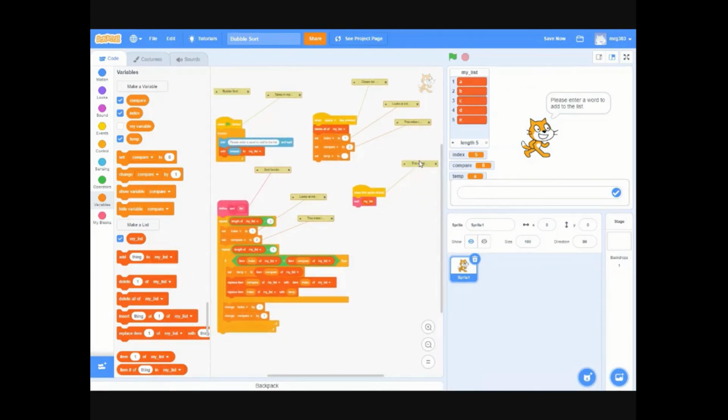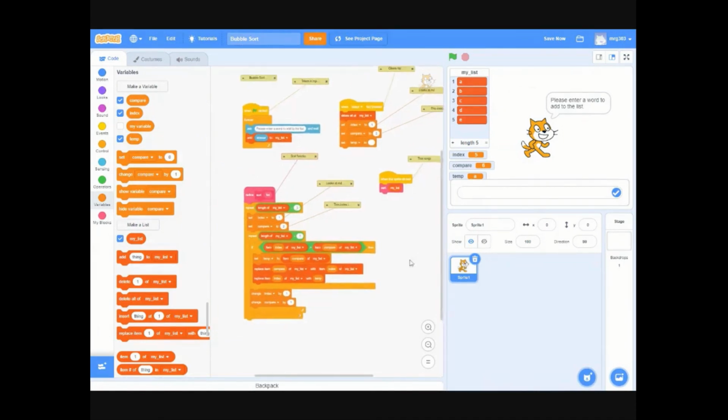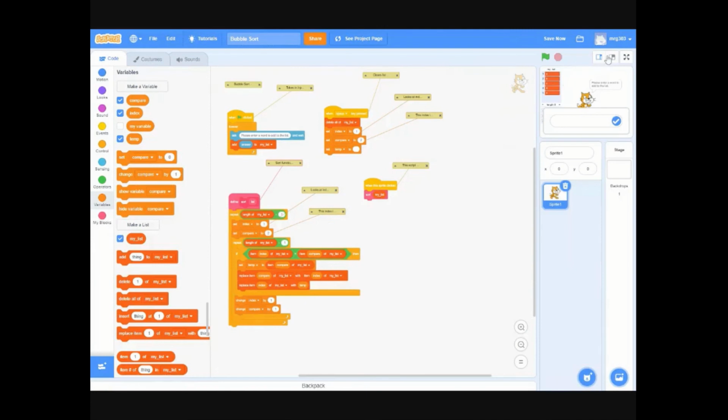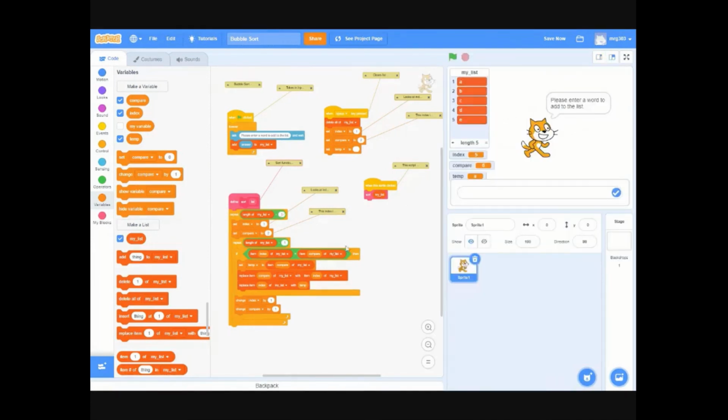Yeah. What if you put in like words? Like cake, apple, cherries. Oh, like words into my list? Yeah, would it still sort it?